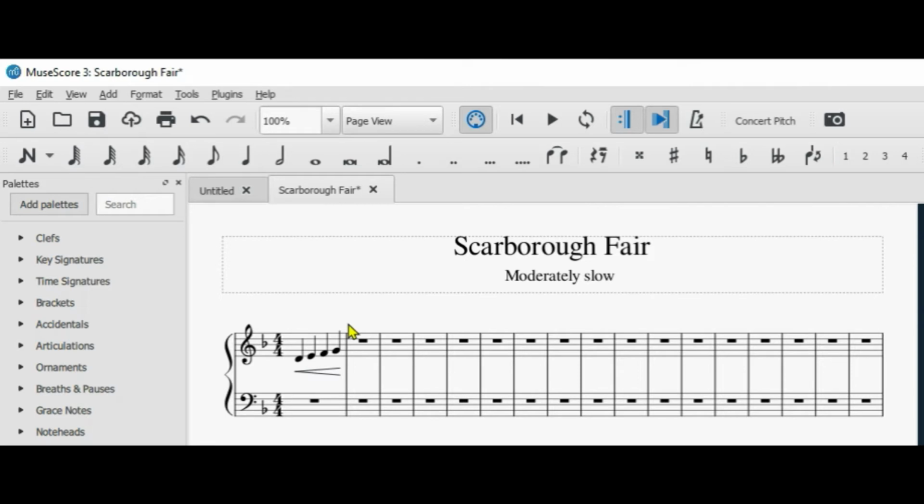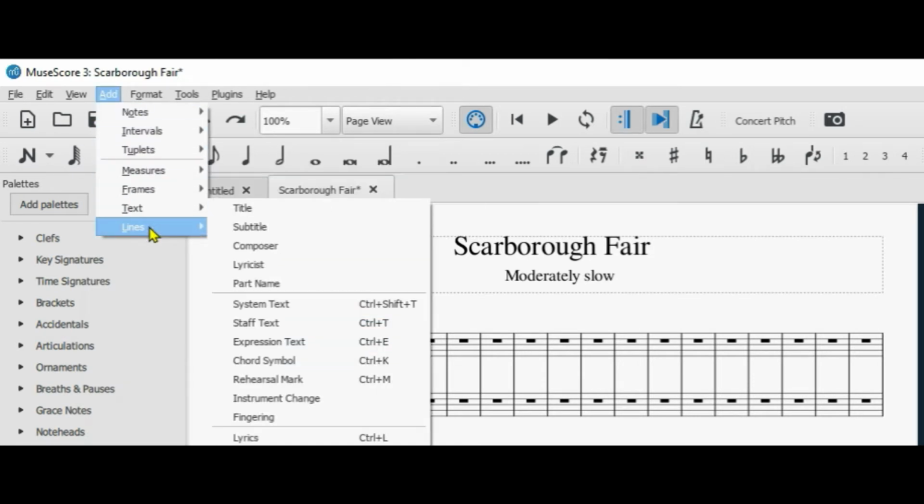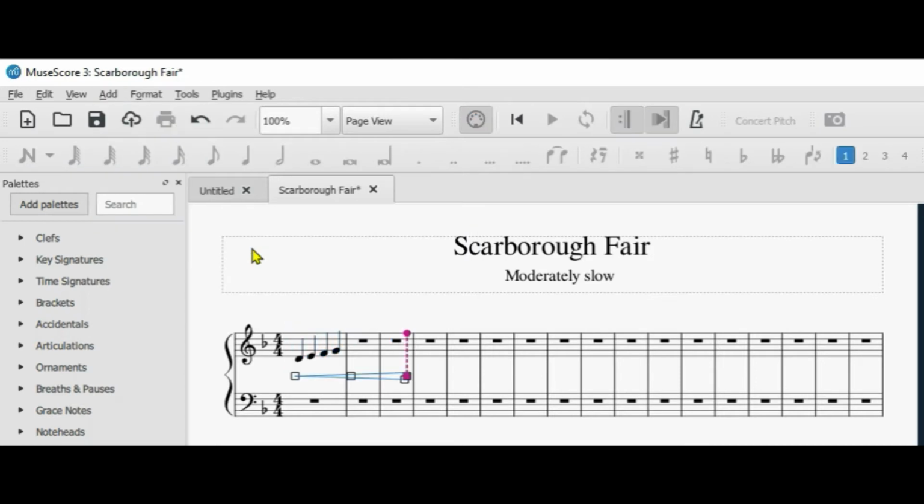Now you can also highlight a bunch of measures. So let's say I'm going to undo some of that, not that though. And I'm just going to, I don't know if it'll draw a crescendo where there are no notes, but we'll see. Yeah, it does. So however many measures you highlight will be how long the crescendo goes. Okay, so that deals with crescendos.